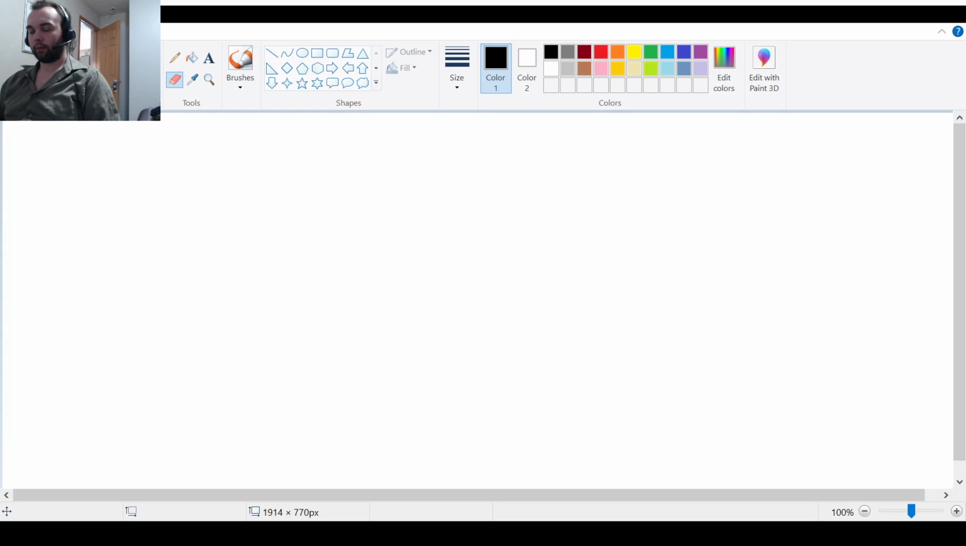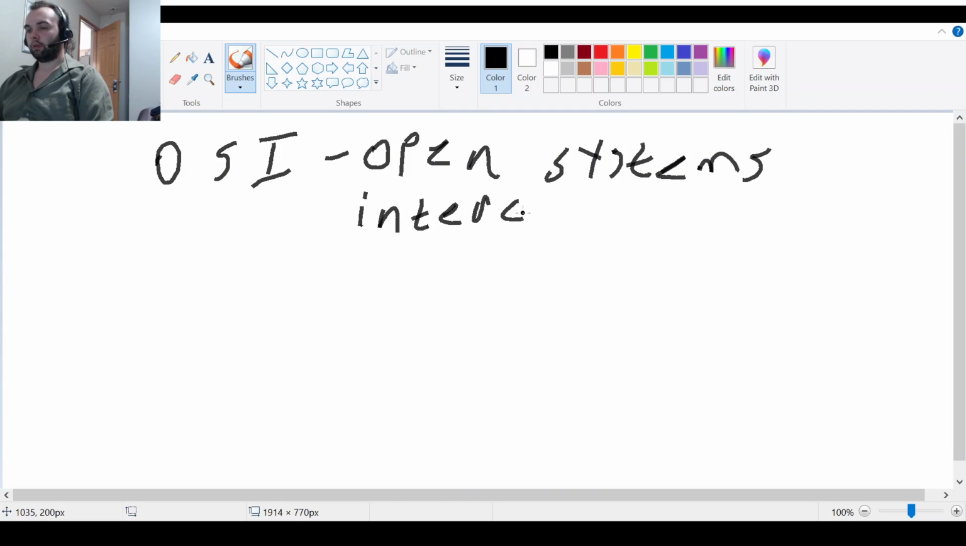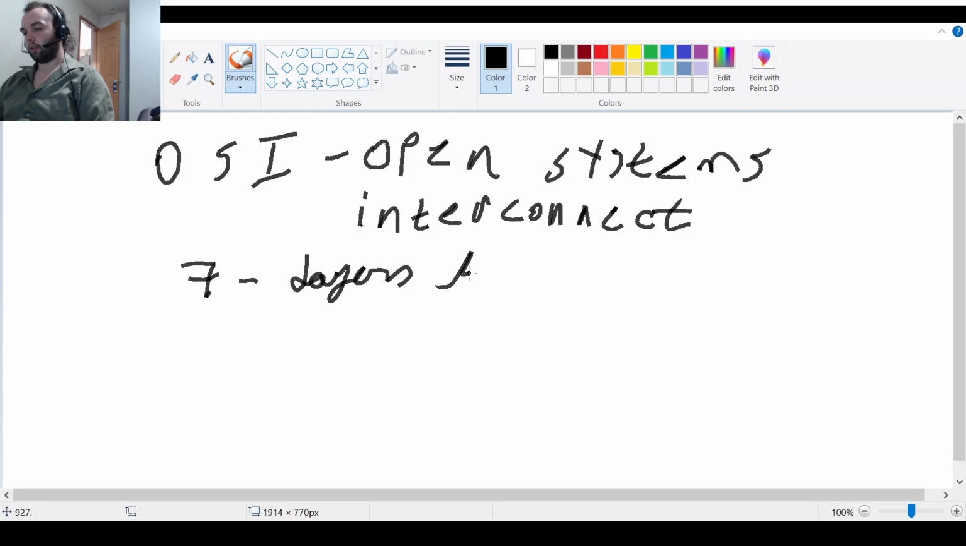Hey, today we're going to be talking about the OSI model. So, let's change the size of this. The OSI model stands for Open Systems Interconnect. There is 7 layers to the OSI model.